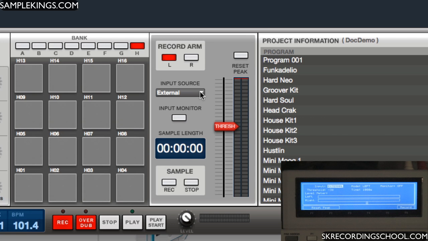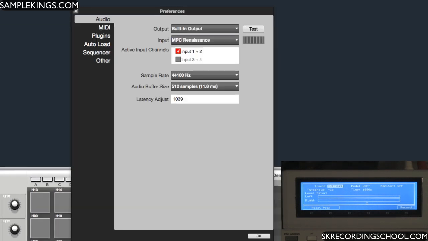We have our input source here. This could be external source or a resample. We have our input monitor. That means we're going to listen back to the signal coming in. Our sample length. We got our sample to record and then to tell it to stop. And we have our reset peak. But before we do all this, we must check out our preferences. So we go here into the MPC on the menu bar, go to preferences and open it up.